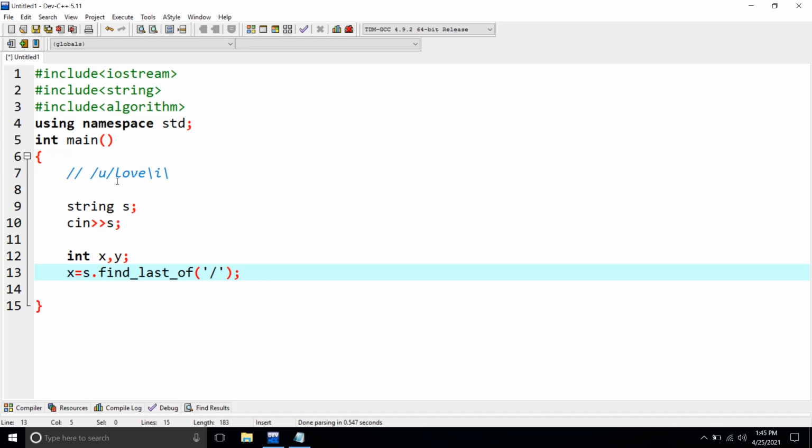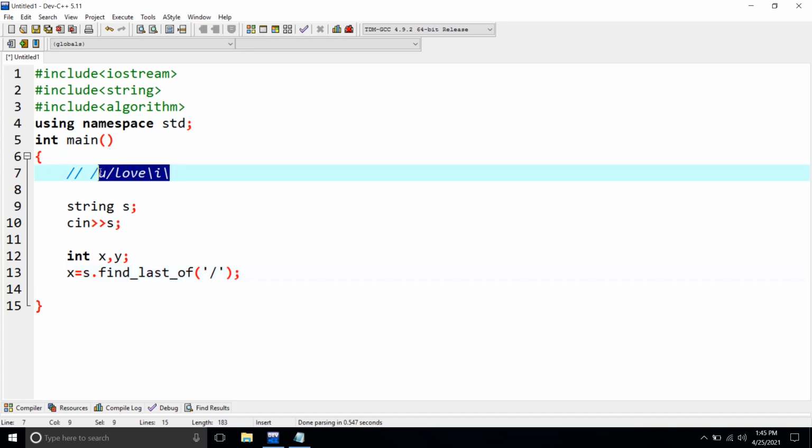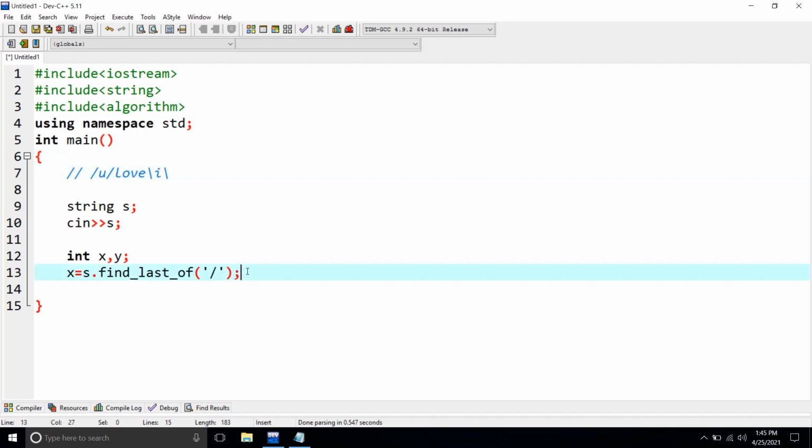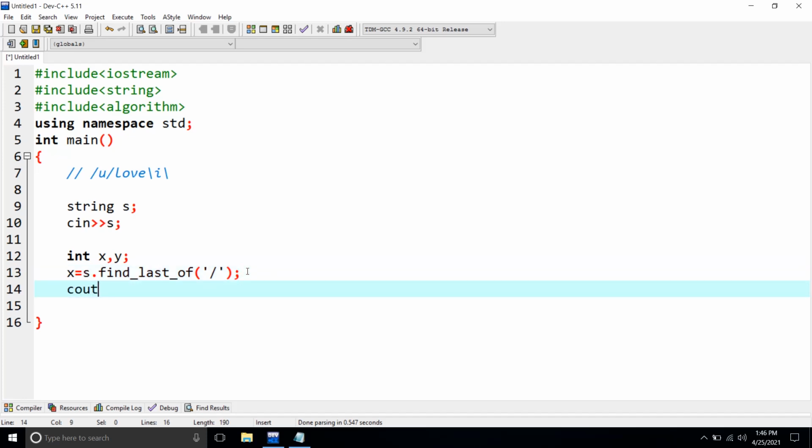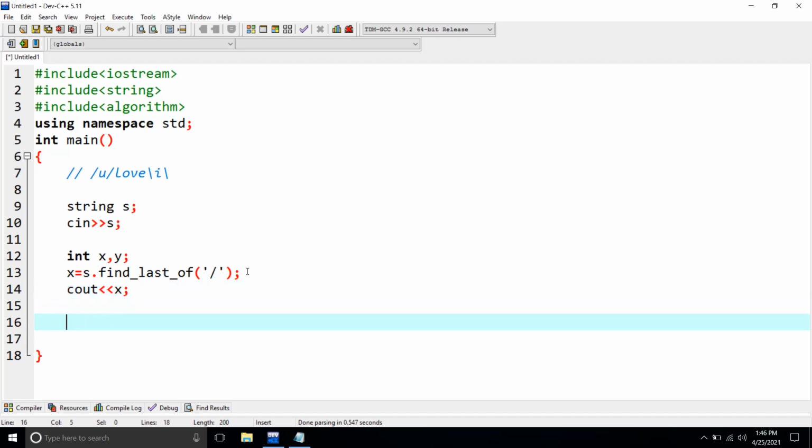So if we consider this input, the value of x will be 2 (indices 0, 1 and 2). At the second index we will find the last forward slash, because after that index there is no other forward slash, right? So the value of x should be 2. Let us print and see whether we are finding the correct index or not. So I will return an integer.